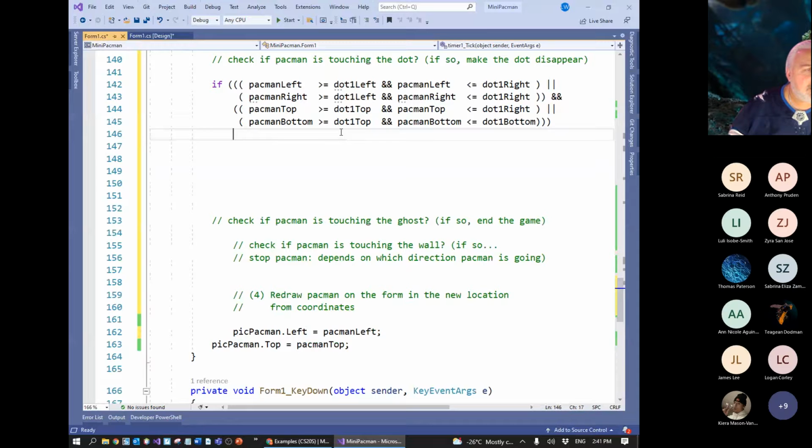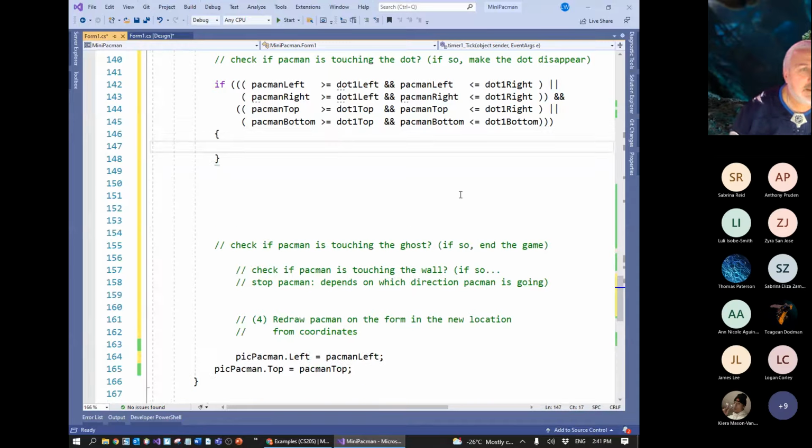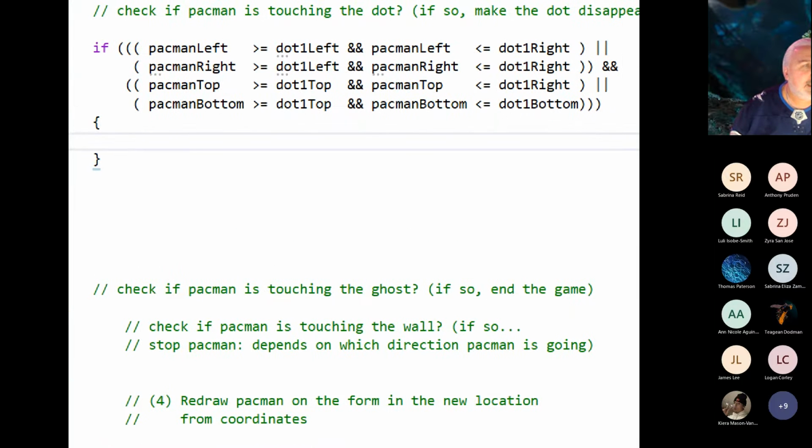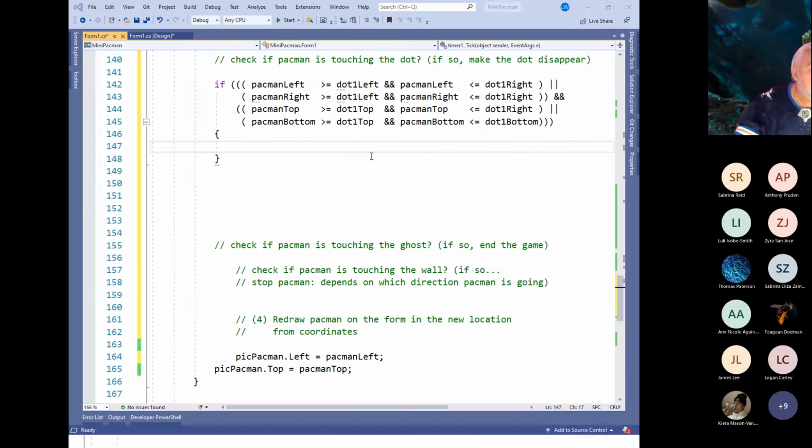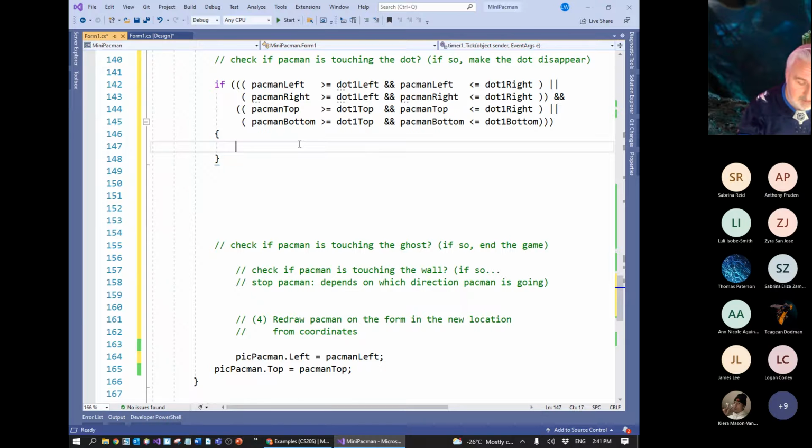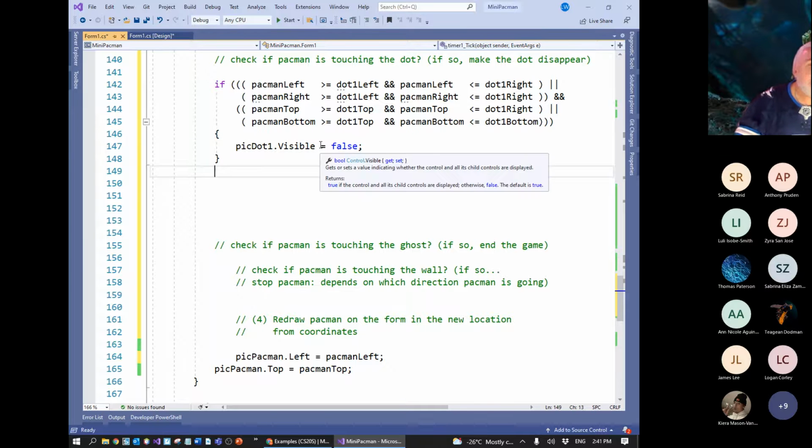And well, let me put the curly brackets there. So this is what this if statement looks like. I warned you that it was going to be nasty, and it is. It's this nasty combination of things, but it's going to hopefully work. The logic and the math on this is something I can explain to you in more detail if you're interested, okay? Then the reaction, make the dot disappear. That's actually easy. Pick .1, dot visible equals false. This is code we started this course with.